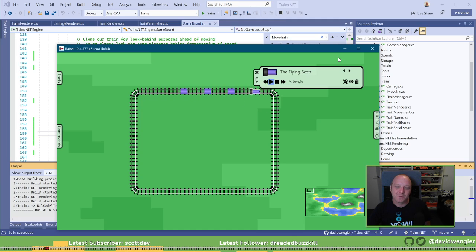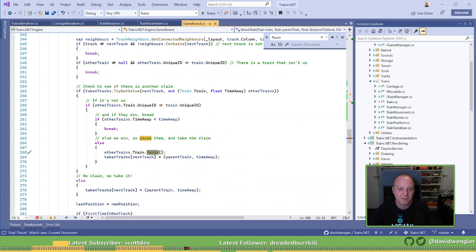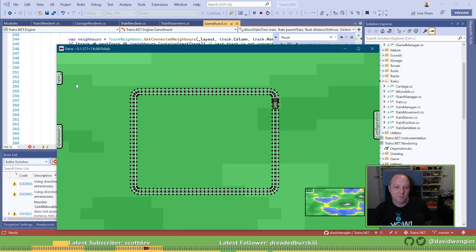Why is that not moving? Why is that paused? Okay, where do we call pause? We call pause there and we call pause here. If it's not us, this should not... In fact, I can put a breakpoint here. I should never hit this with one train and some carriages if the unique ID hack works. Let's find out.